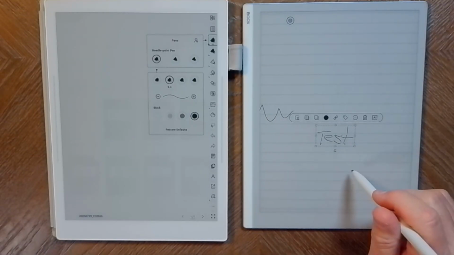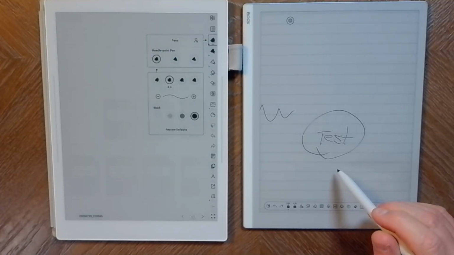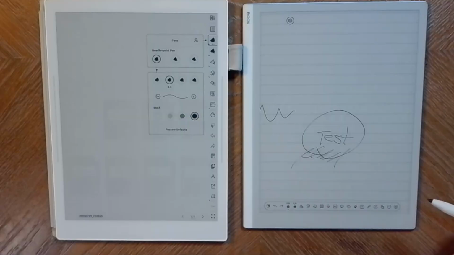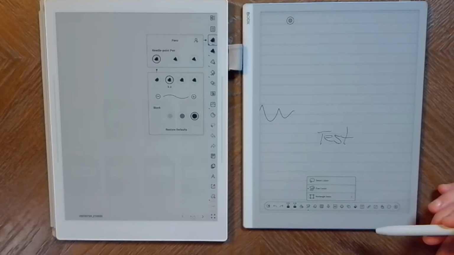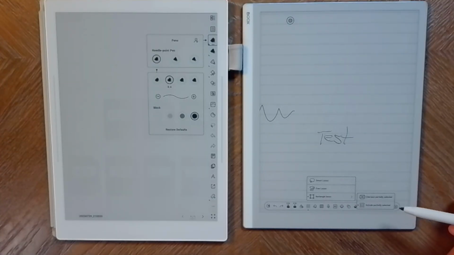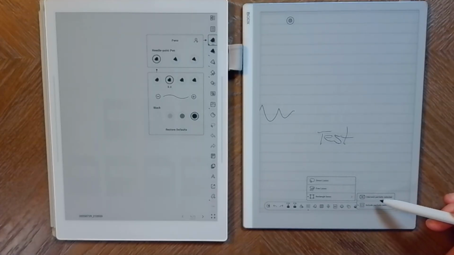And while we're talking about lassos, let me show you that you also have customizable lasso types. So I can have a couple of different lasso types. I can have smart lasso, free lasso, or rectangle lasso. And under the rectangle lasso, it can intersect partially selected, or it can include partially selected.